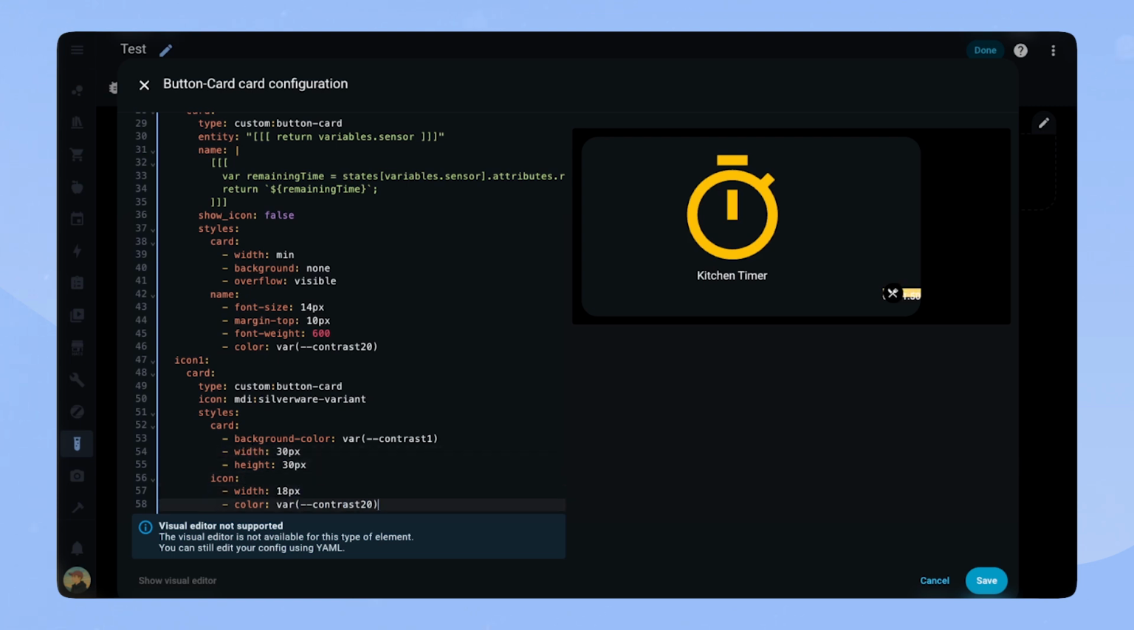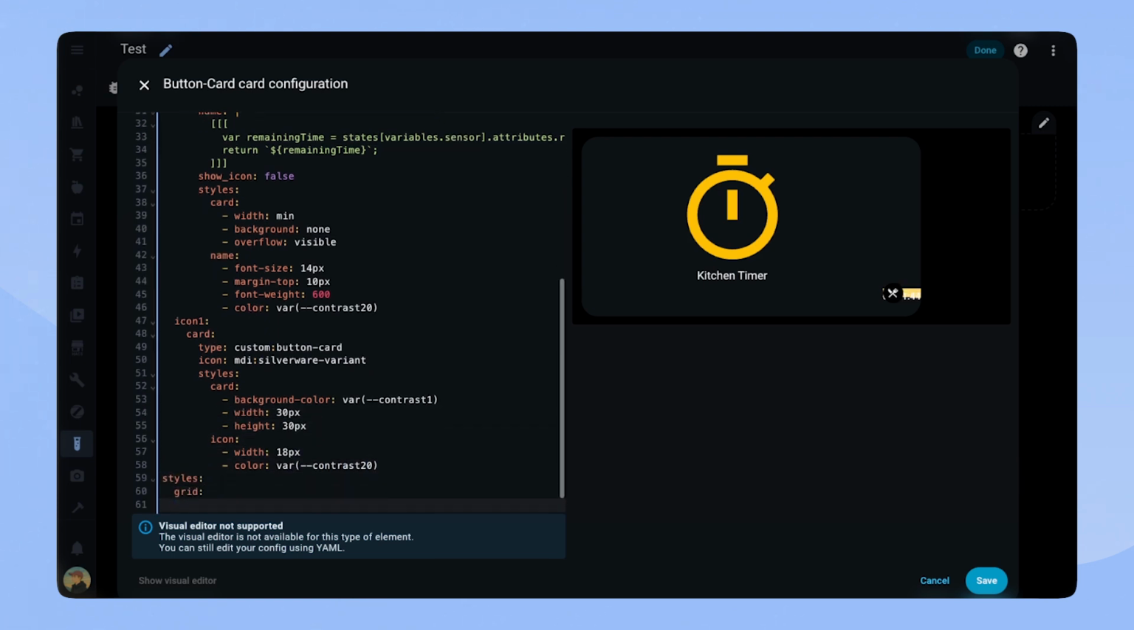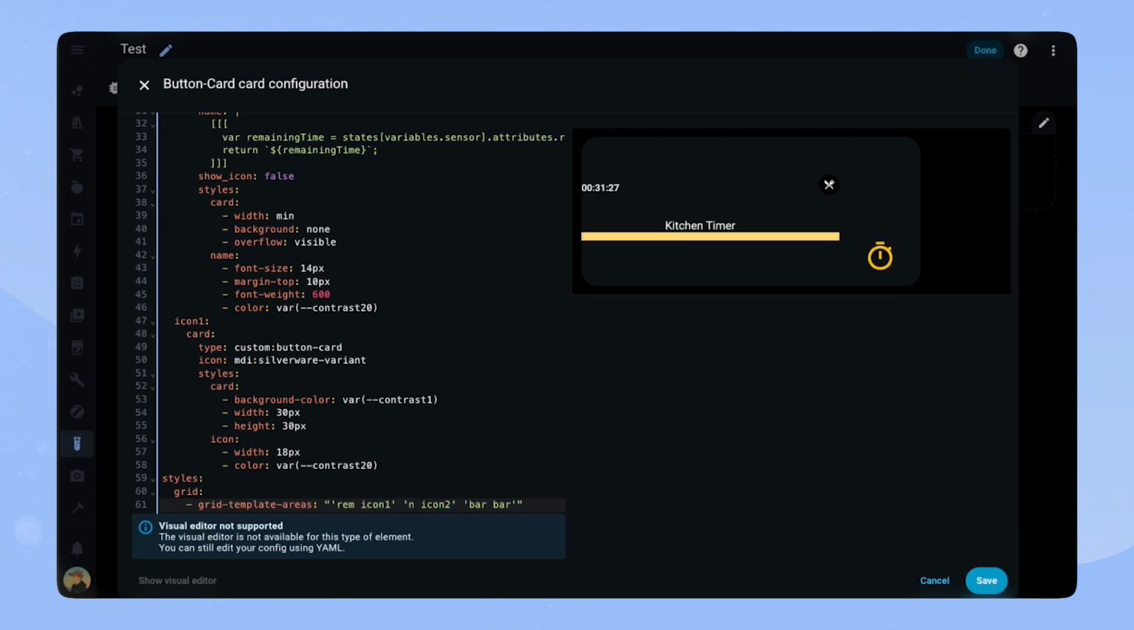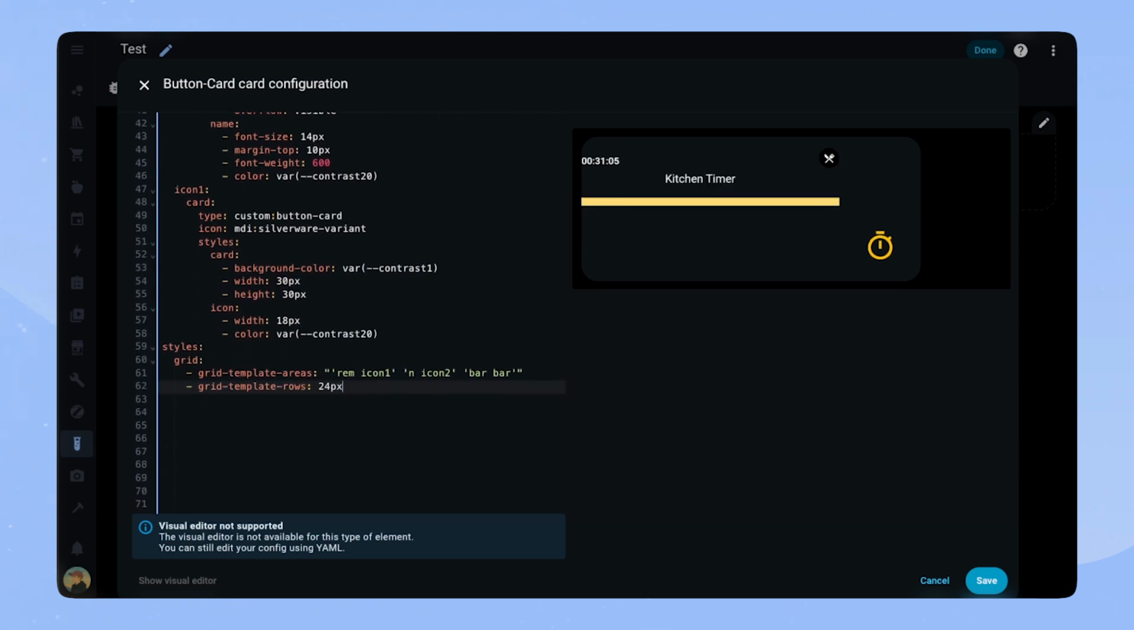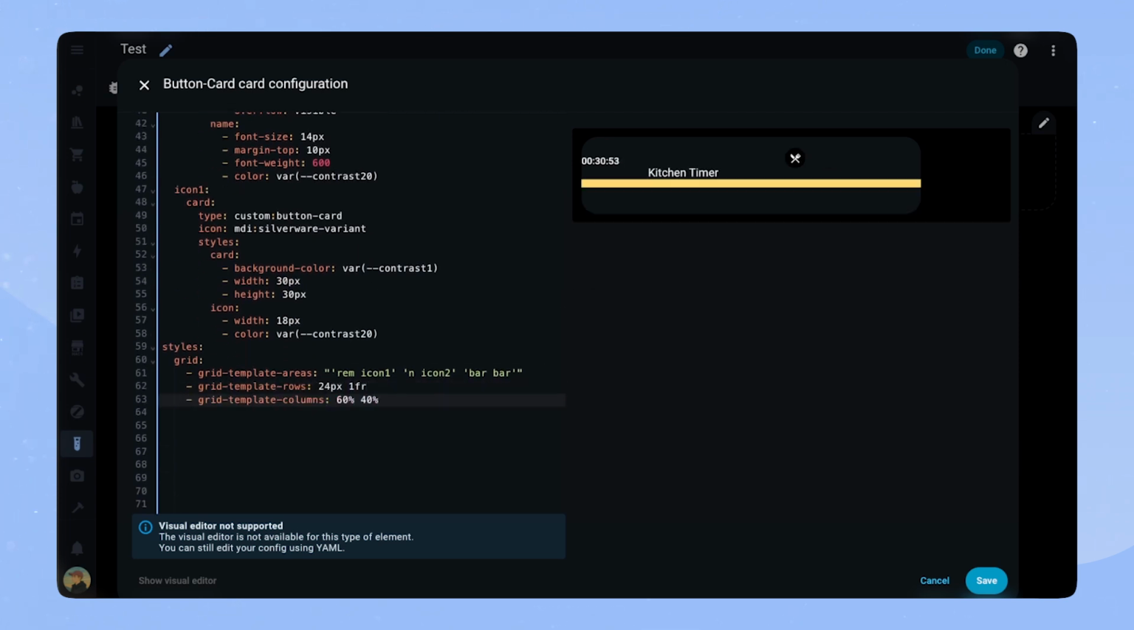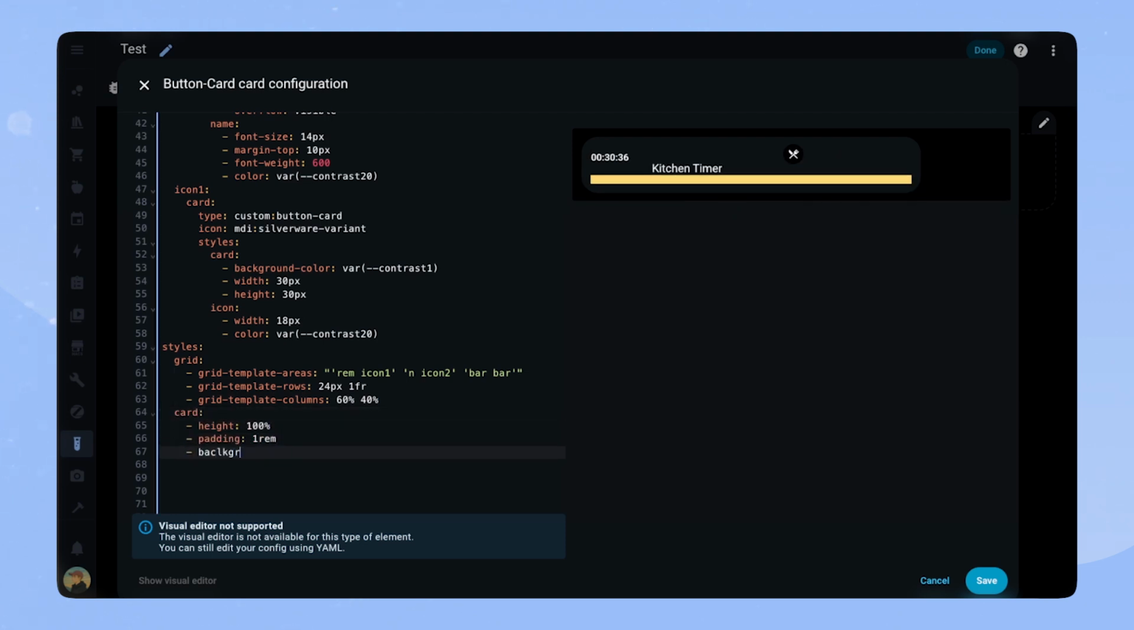Let's start styling the main card. For the grid template areas, we have three rows with two columns. First one is ram and icon 1, second one is name and icon 2, and the last one is just the bar. For the rows, we set 24 pixel 1fr, and for the columns, we set 60% 40%. The card gets a height of 100%, padding 1 ram, and background contrast 2.